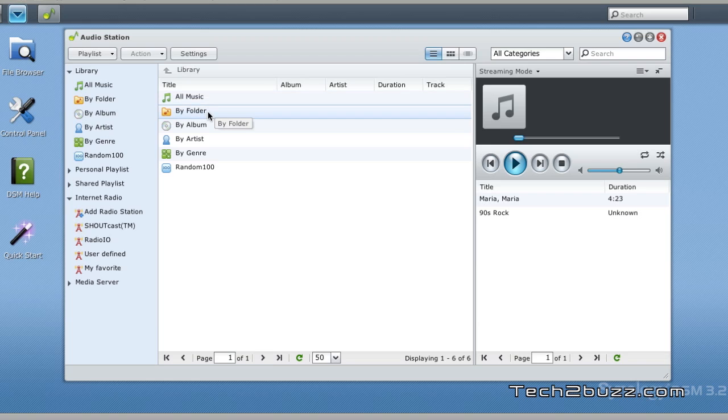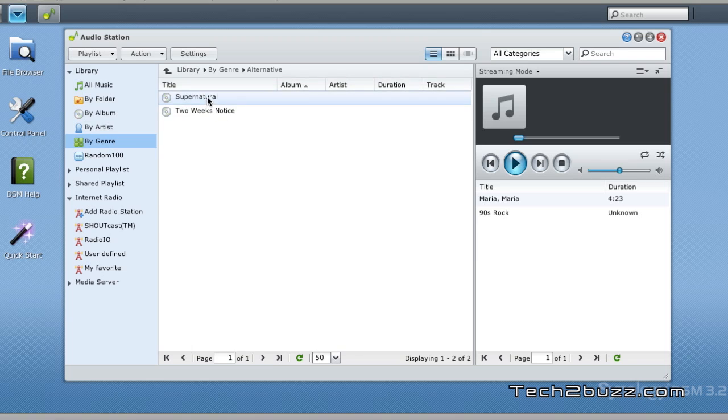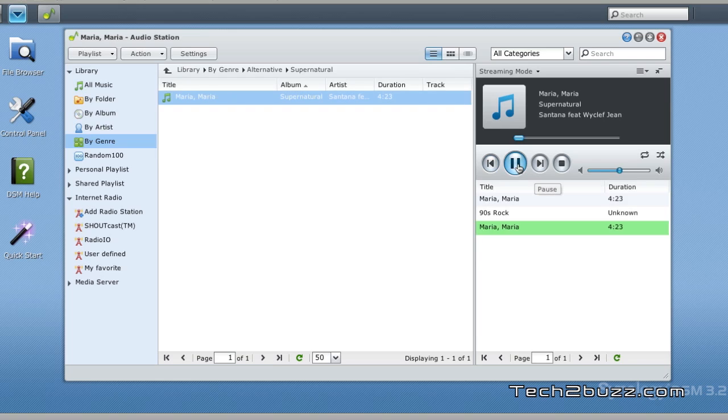For example, I have loaded some of the music on the NAS and I'm going to play that. Let's say this is the song. I just double click that song and it should start playing. I'm going to pause it because I don't want to fall into copyright issues.